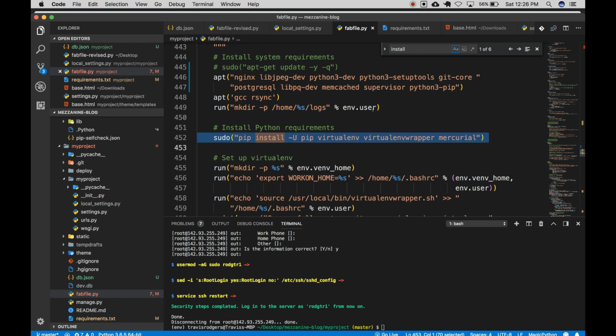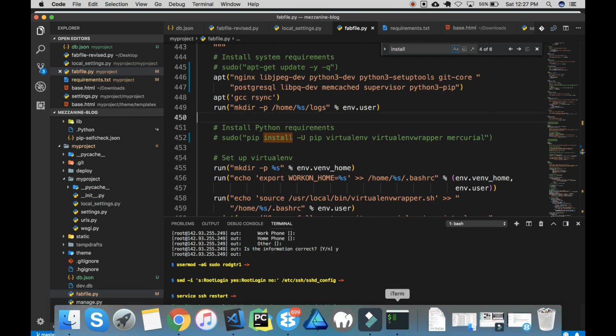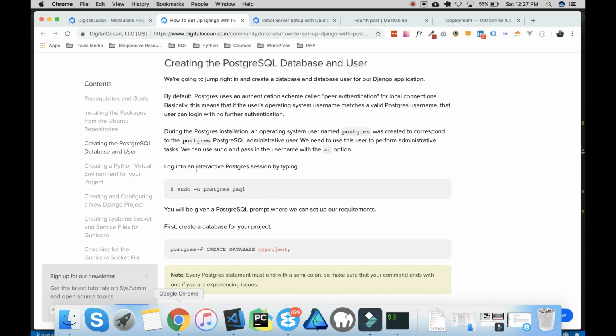So I'm going to go ahead and just comment that out. I'm not going to use it because it runs an error on my machine. And by the way, Mercurial doesn't work with Python 3, so I'm not even going to install that. I'm not using it anyway. So I'm going to save that, and then I'm going to come over here and do this. I'm going to go back to my document.